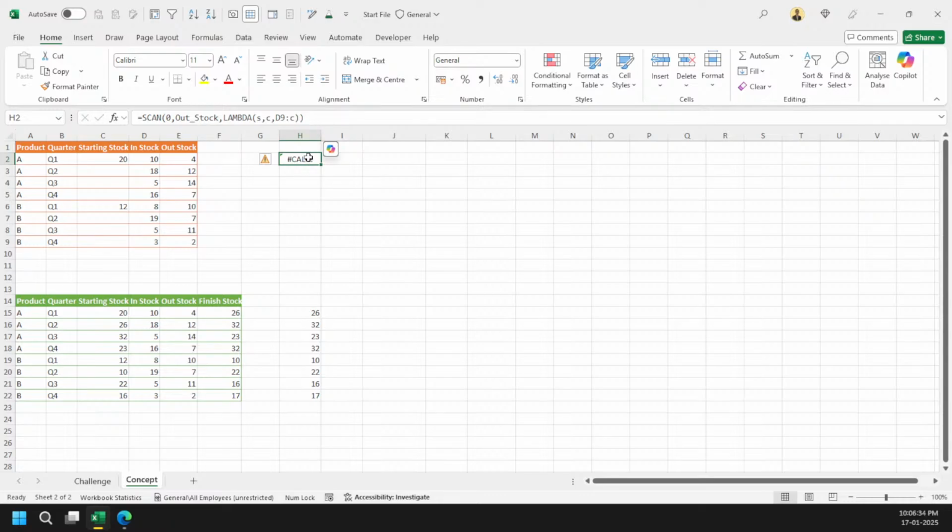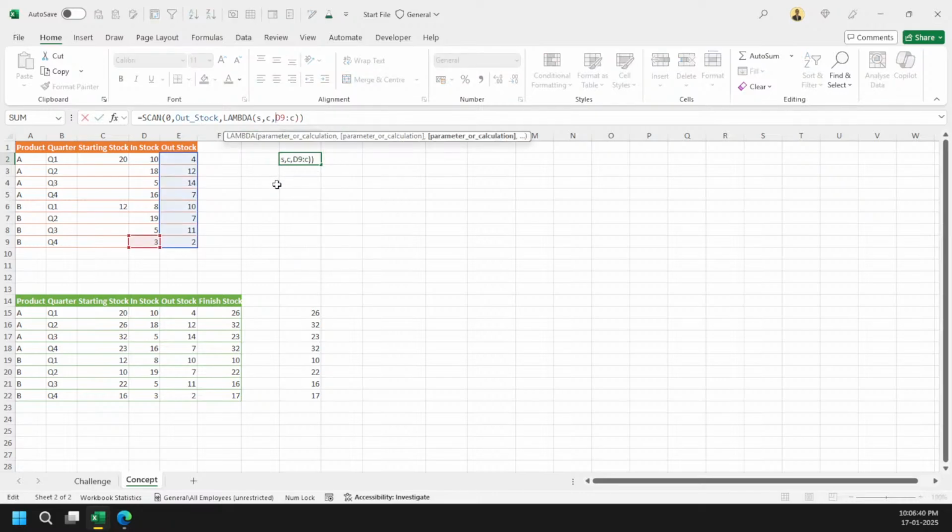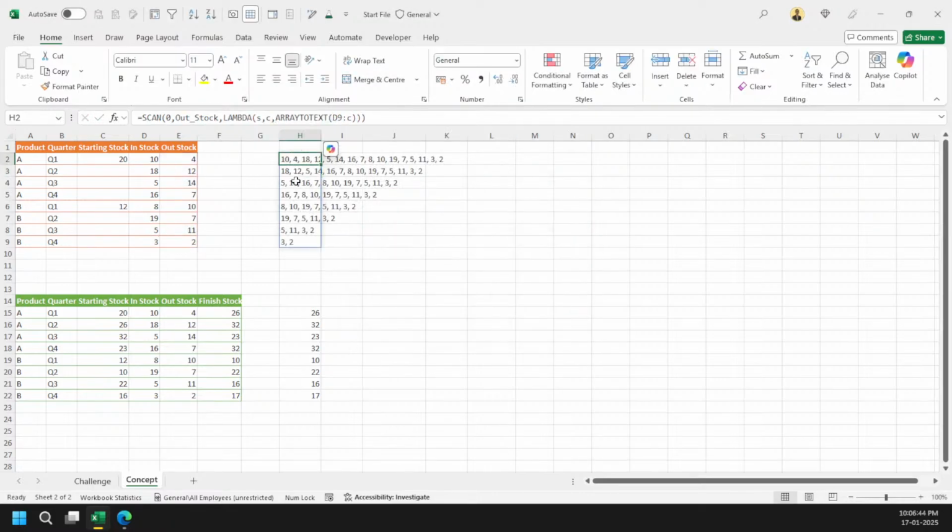So why am I getting calc error here? The reason being is that array contains ranges. Okay, so what I simply need to do here, let's go with the array to text format, and that will be simple. Now you can see that I'm getting 10, 4, 18, 12, everything right. You can see that.